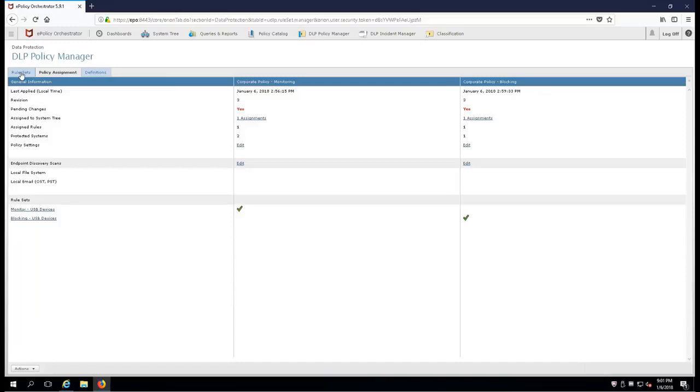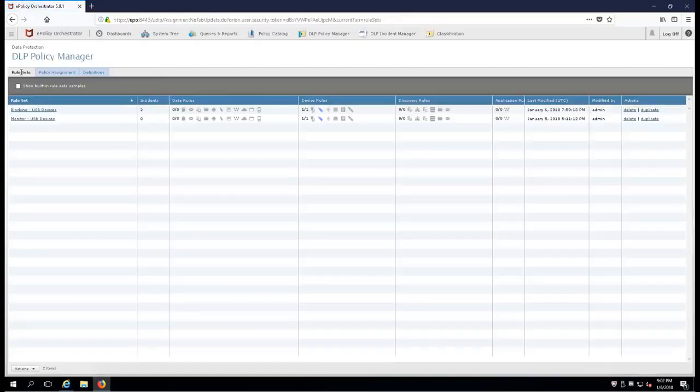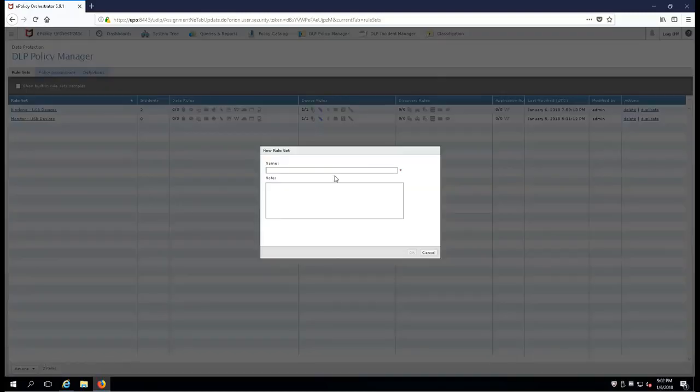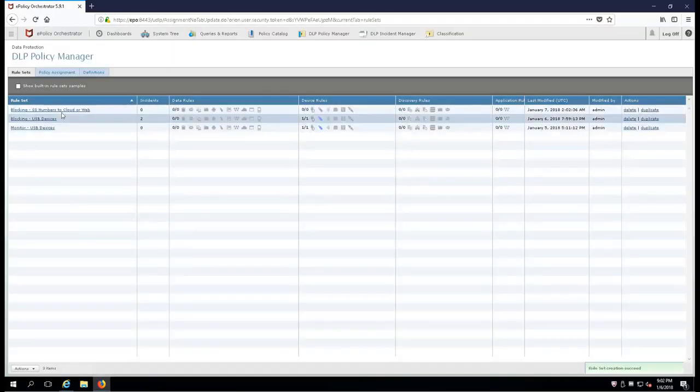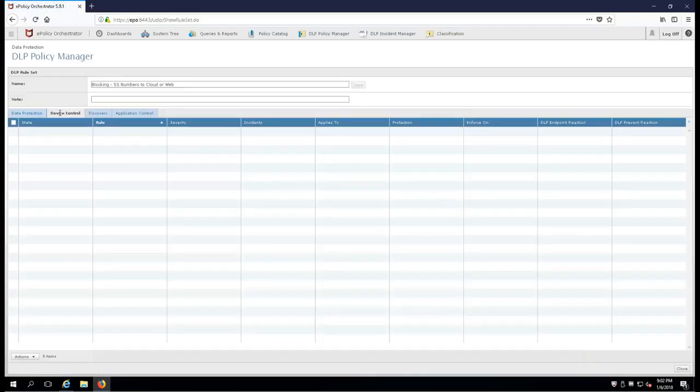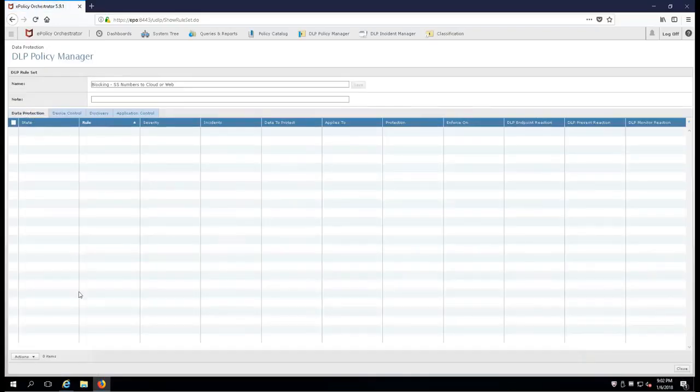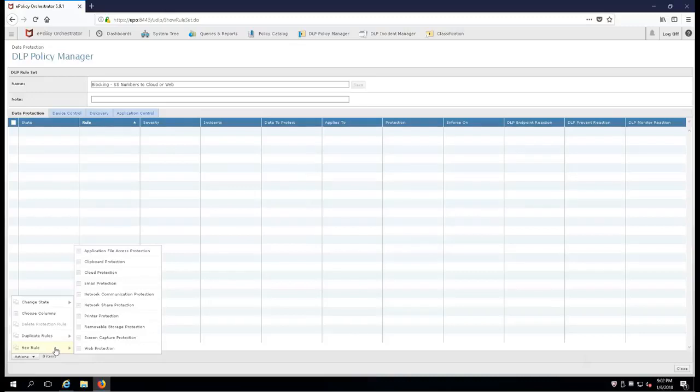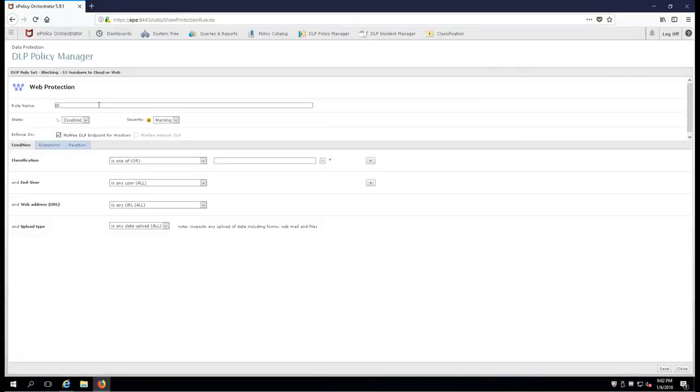Rule sets. That's where our device rules are, remember? So now we're going to create actions, new rule, and we'll type in here, blocking SS numbers to the cloud or web. There it is. Now the tab we have to choose is data protection for our data protection rule, and we choose web protection from the actions menu. And we're going to say block SS numbers to the web.